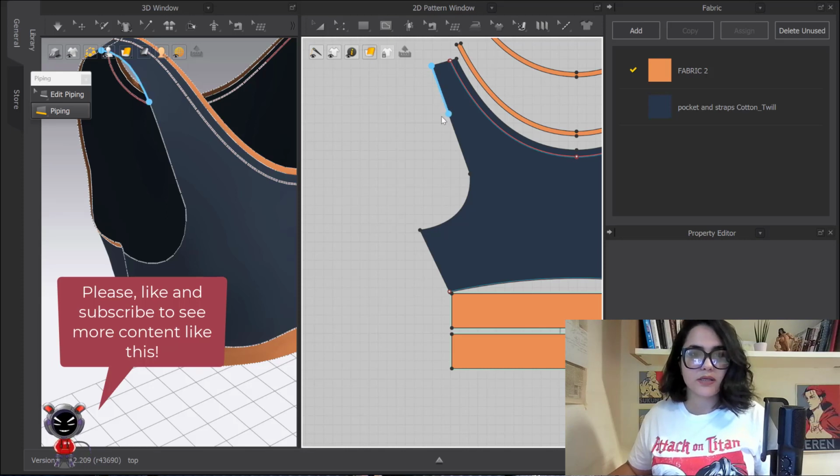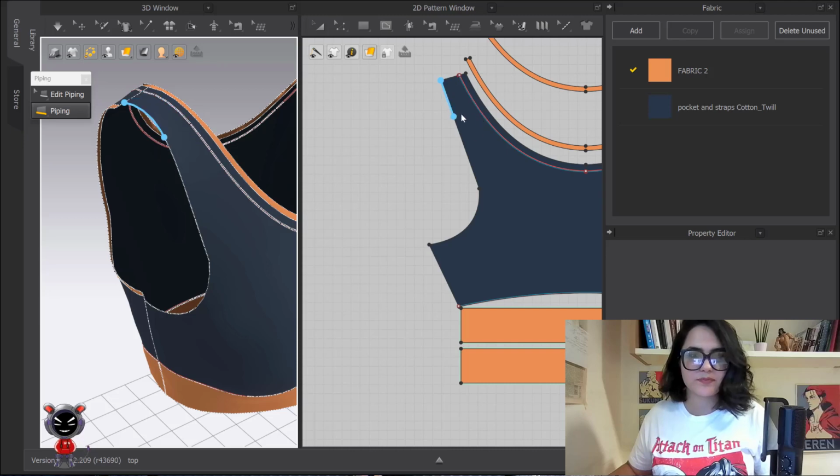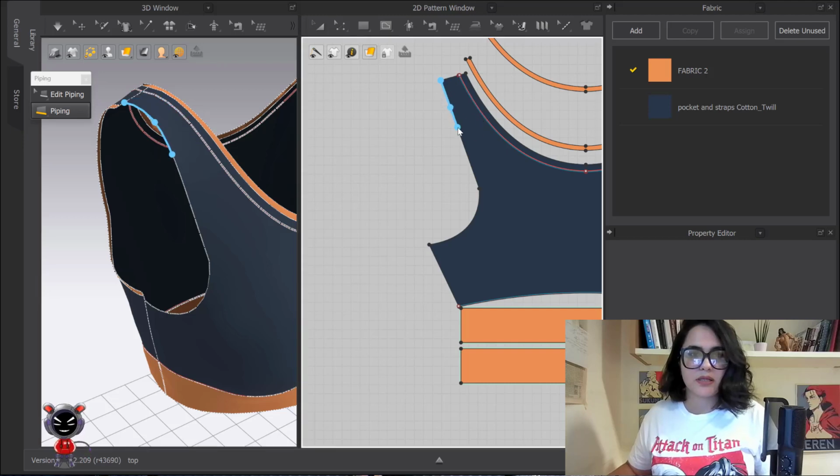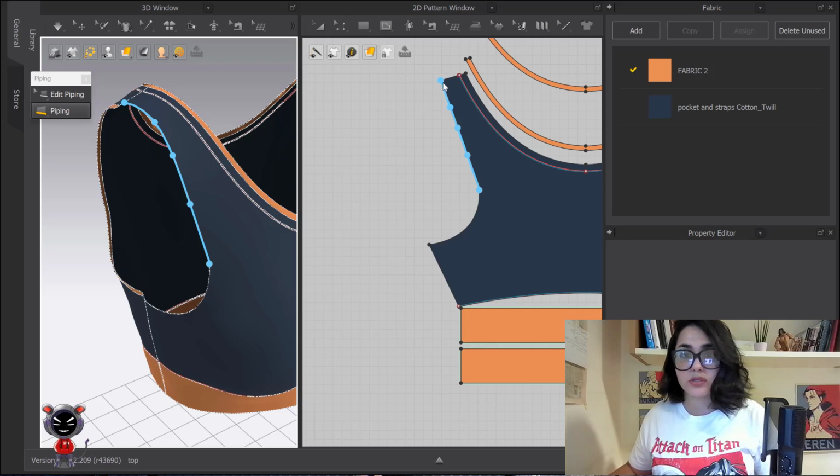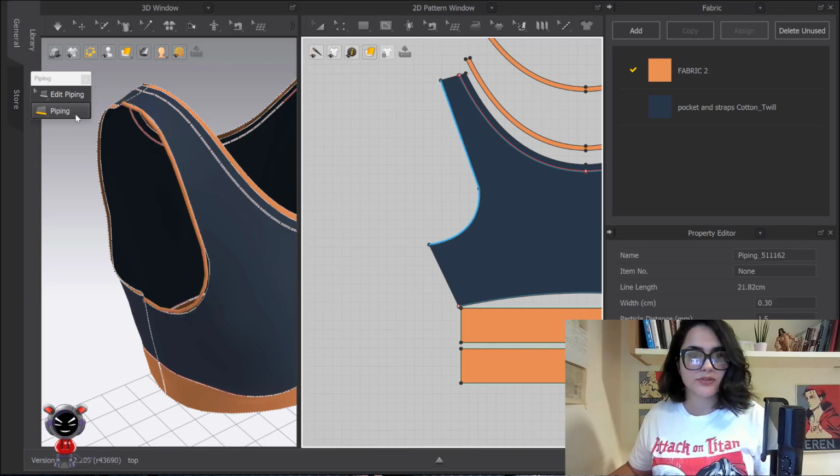For not making my software confused, I can make my line with multiple clicks. Also, I can do this, but right now my shape is not complicated, so we don't have any problem. Also, you can continue the rest of your line in your 3D window. If you started in the 2D window, then you can continue it in the 3D window, and also vice versa. For finishing piping, double click and it's there.